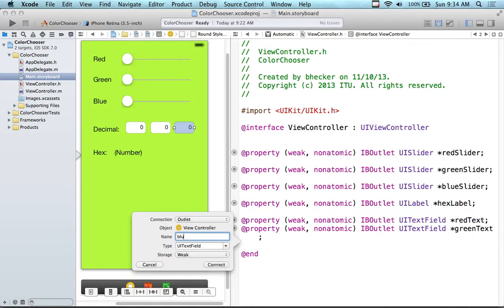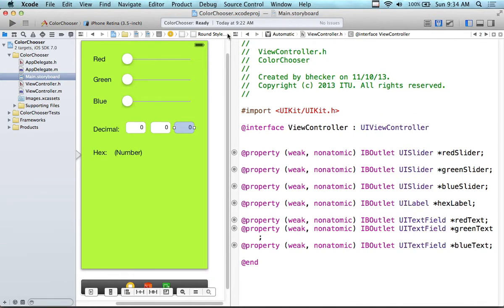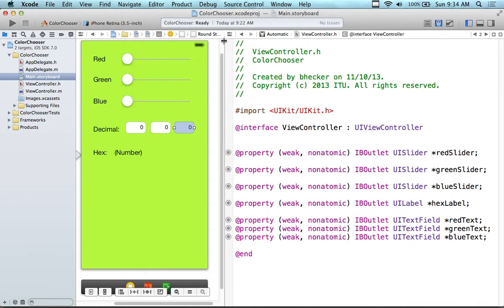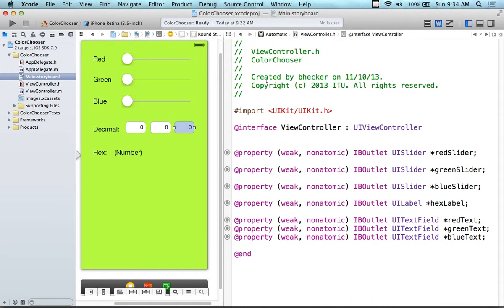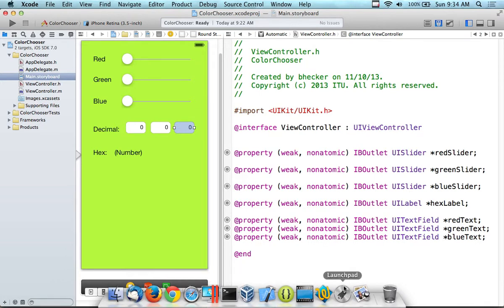Oh, blue text. So we have red text, green text, blue text. This always reminds me of green eggs and ham. I think 1 and 3. No, that's Dr. Seuss. Red text, blue text, green text.